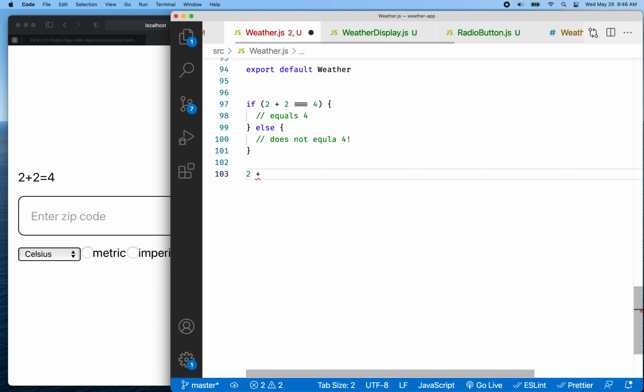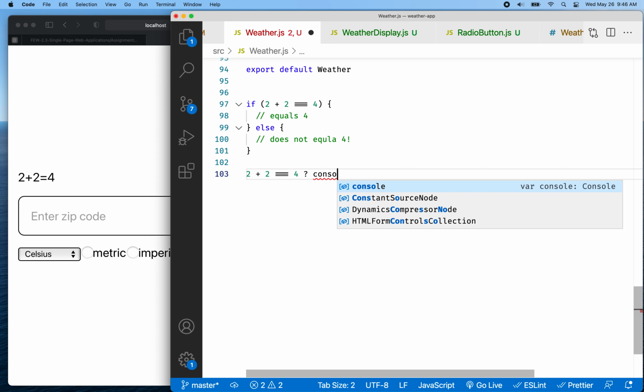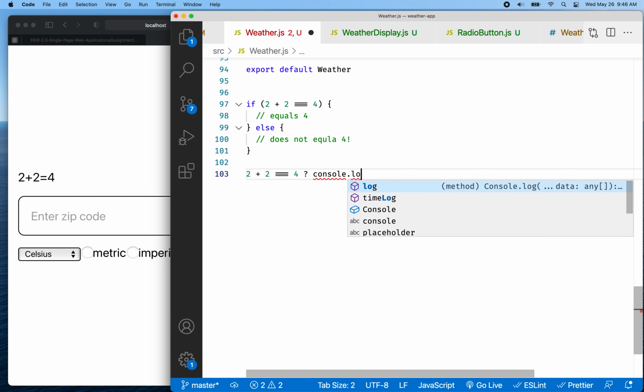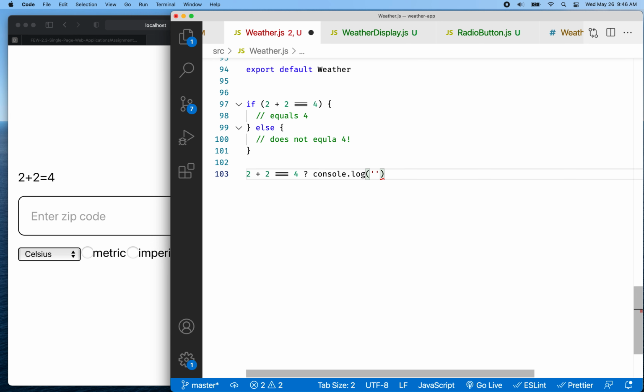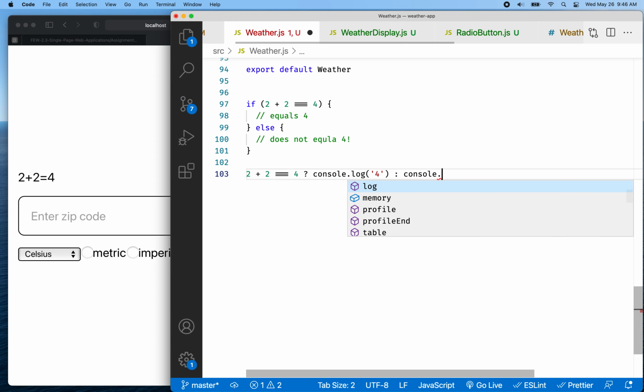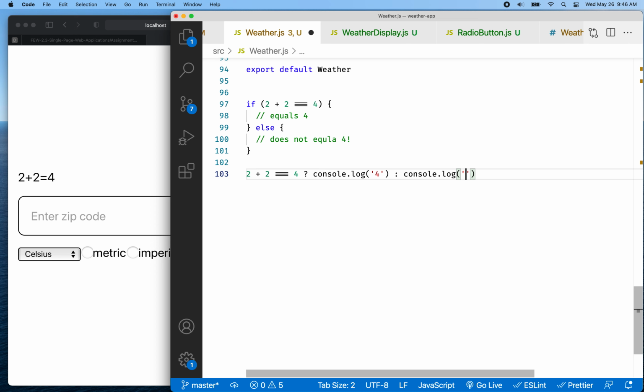2 plus 2 equals 4, question mark, and then say maybe console log. I gotta have some kind of expression here, right? So console log 4, and then over here I can say colon, console log not 4, right? So this is kind of the same thing that we have up here. The difference is that this takes up 3 or 4 or 5 lines, and this is on a single line, right?